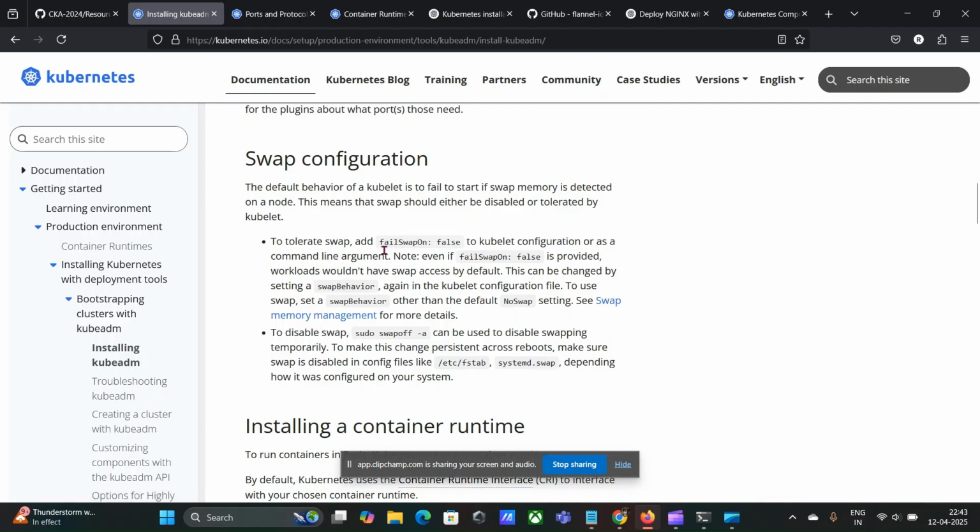To tolerate swap, add fail swap on false. So swap is a memory. You need to make sure that the swap is off. It has also given us the command for how you can turn swap off. So let's copy this one.